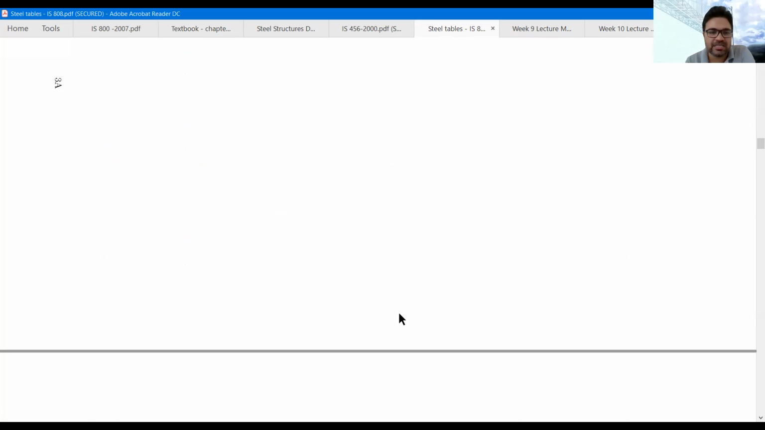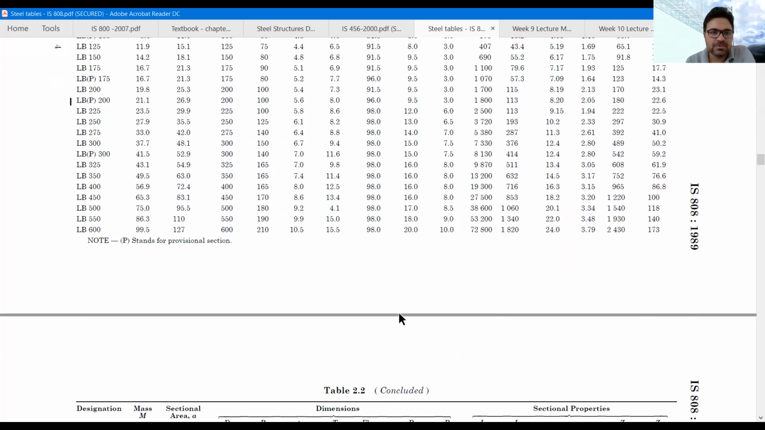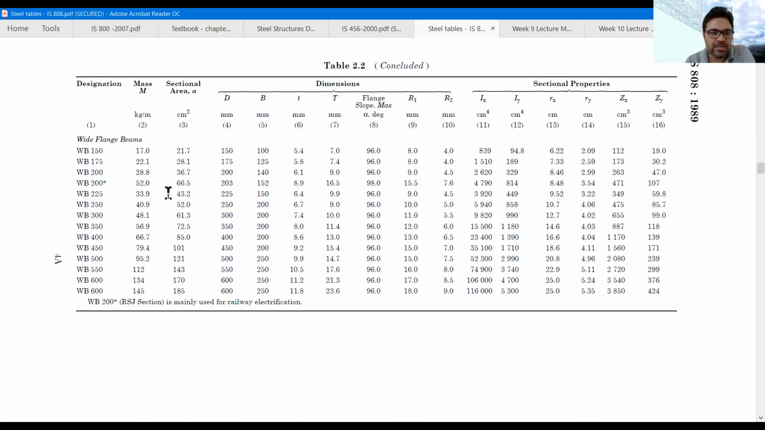So we will look at other sections like ISLB, the light beam. Here also, ISLB 400 has a cross-section area of 72.4, but it is less than 73.33. So that is why we are again not considering the ISLB. Similarly, ISWB may also have ISWB 350. It is having 72.5. Again, it is less than 73.33. So we are not going to take this one also.